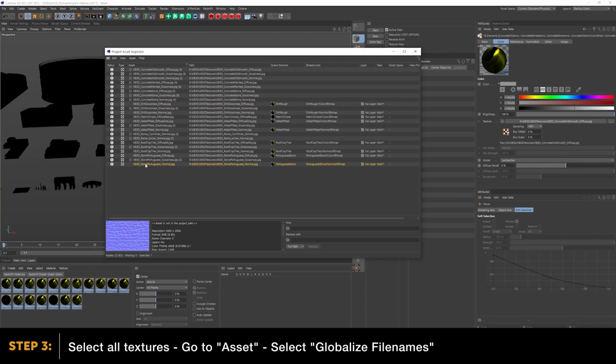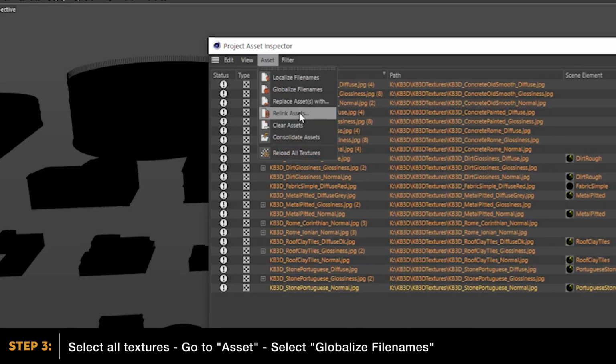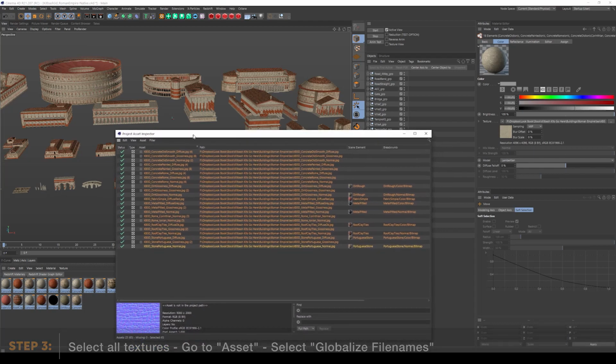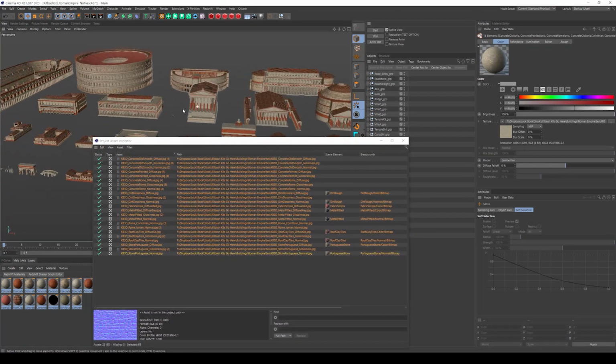So what you want to do is go ahead and select all of your textures, go here to Asset. Instead of doing Relink Assets, all you have to do is hit Globalize File Name. So as you can see, all of my textures are relinked and everything is looking really nice inside of the viewport.